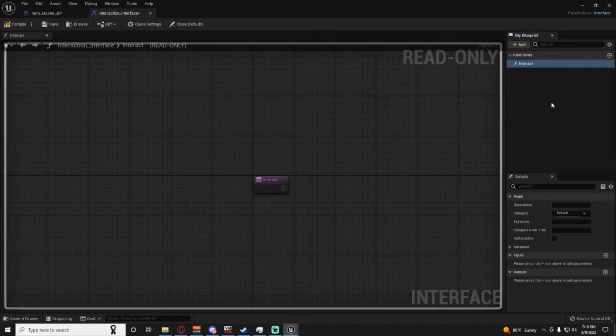First one we're going to call interact over here in the functions. If you guys don't know what an interface is, it's basically just a function that can talk across multiple blueprints. So you can basically send a whole bunch of information without having to really specify exactly who's sending it.